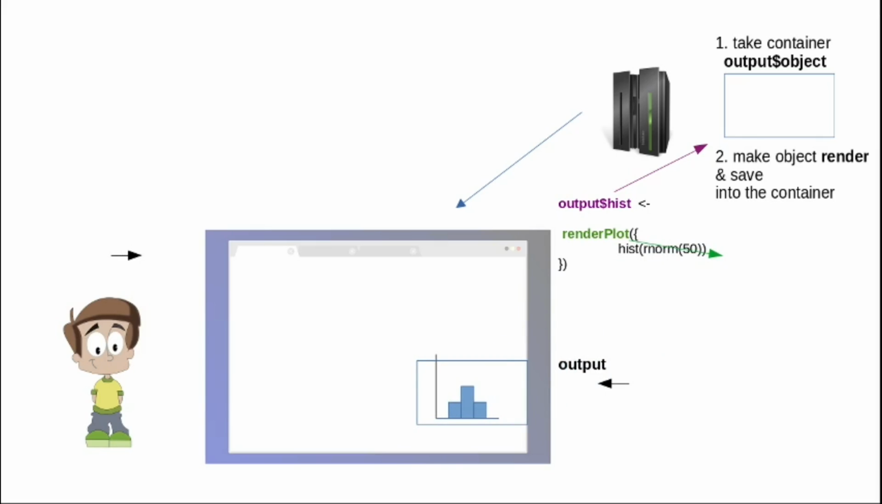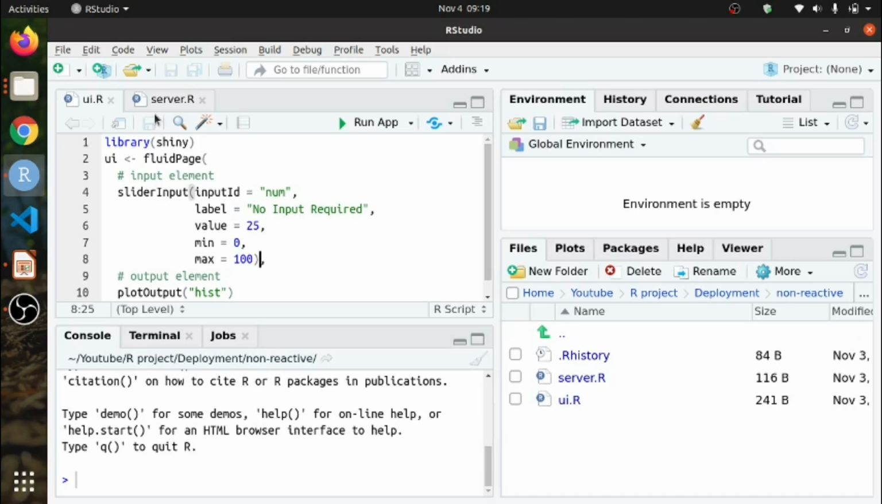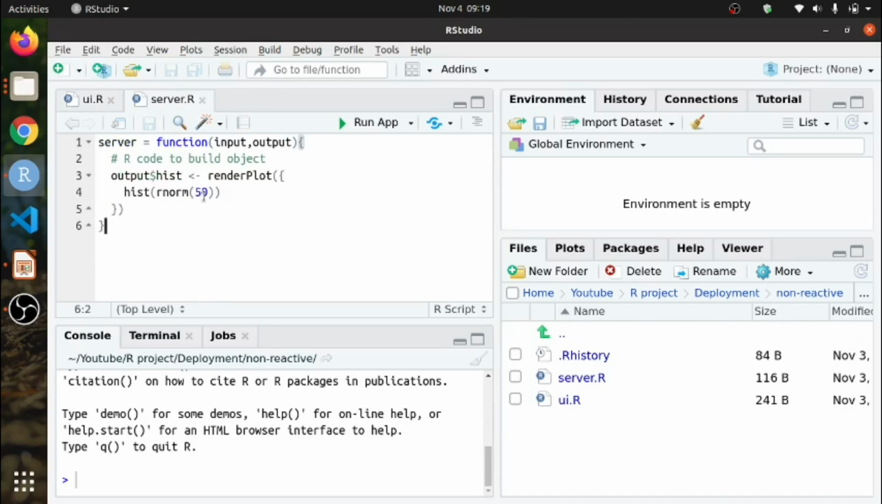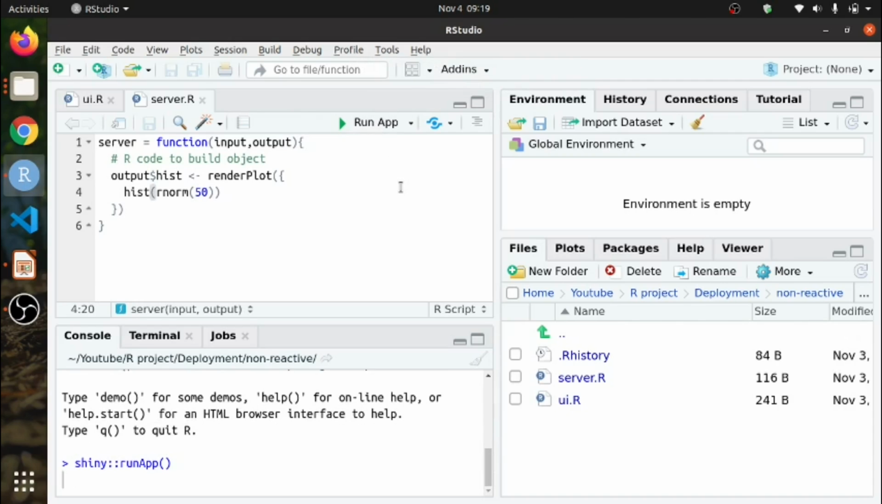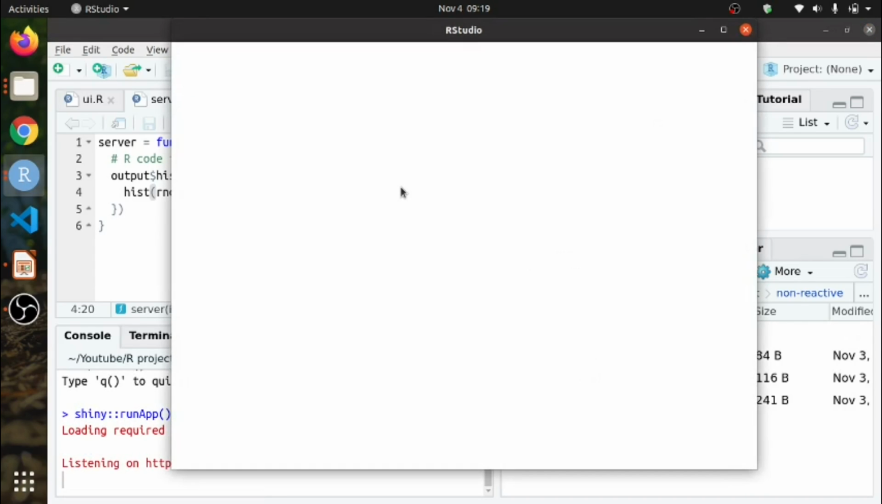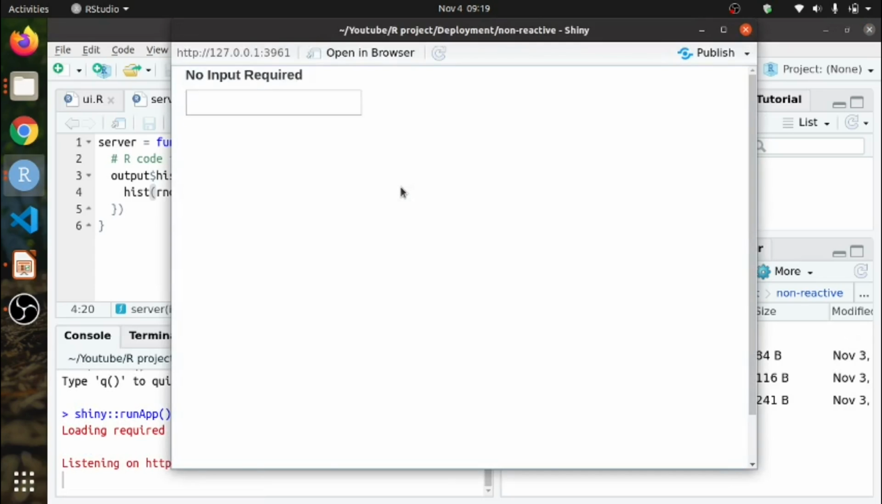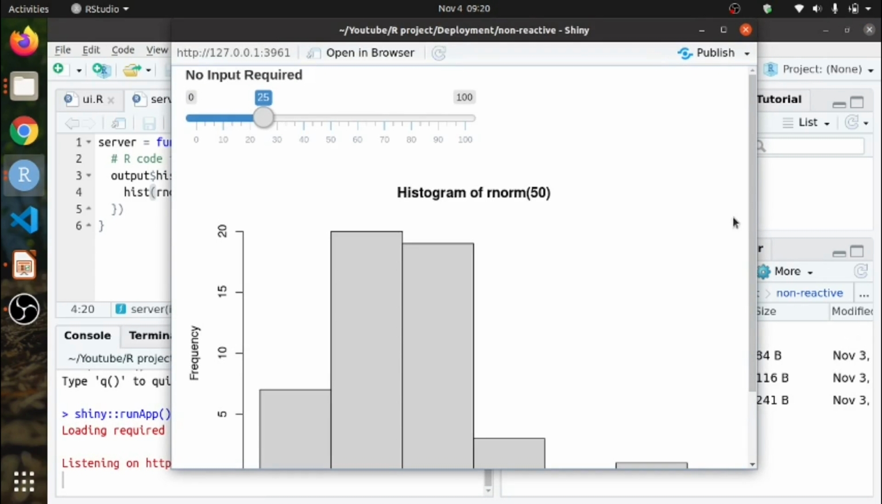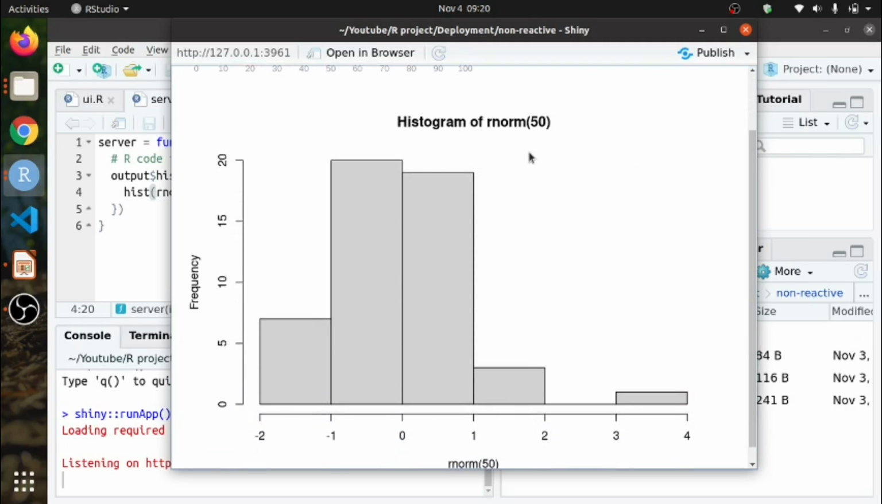I'll show you in RStudio. So this is the code. This is the user interface I discussed in the previous video, and this is the server code. As you can see, I am not writing any input here, so that's why it is not reactive by default. When I run this, I just run it, and I get the histogram of 50 random numbers.